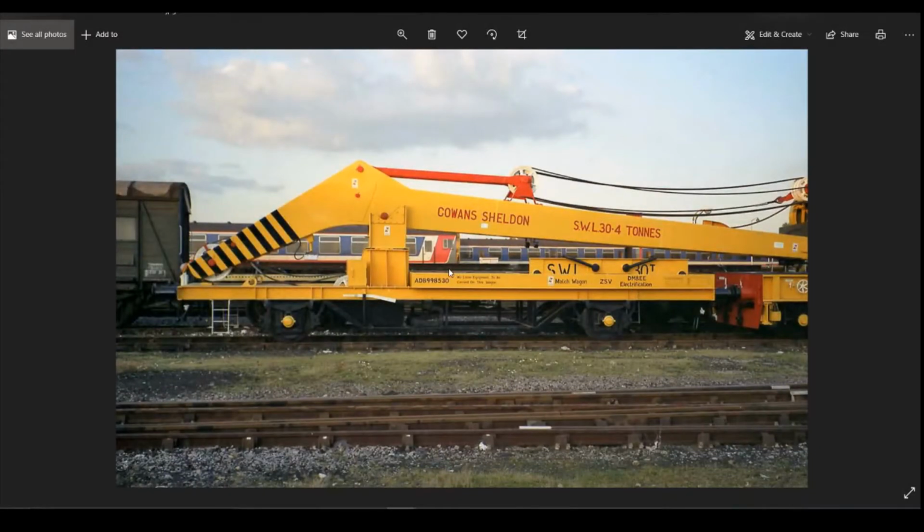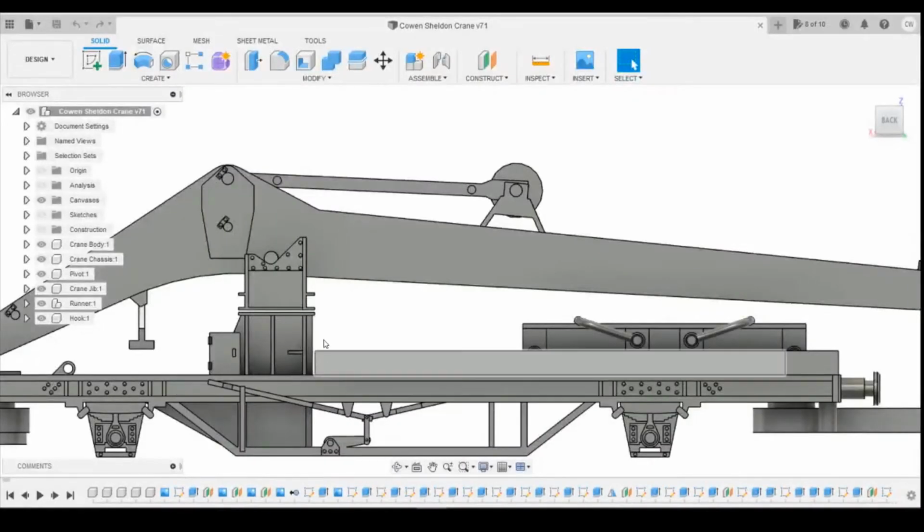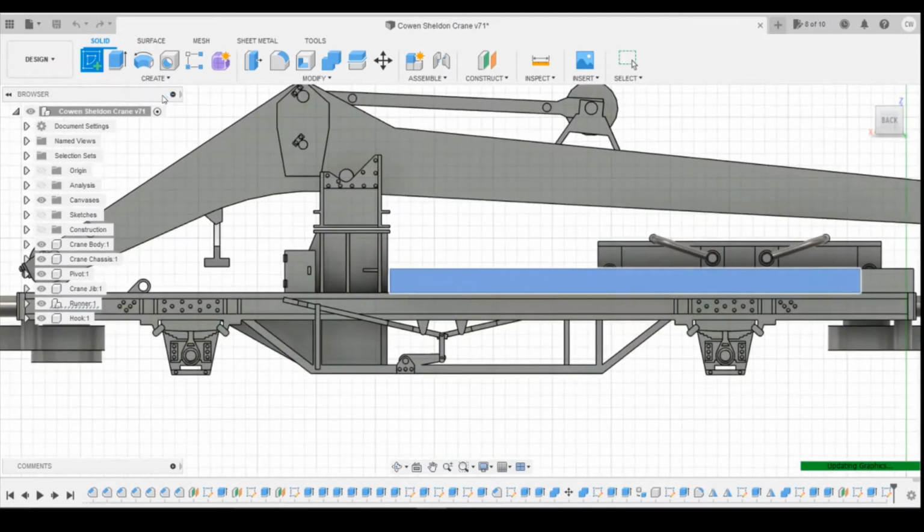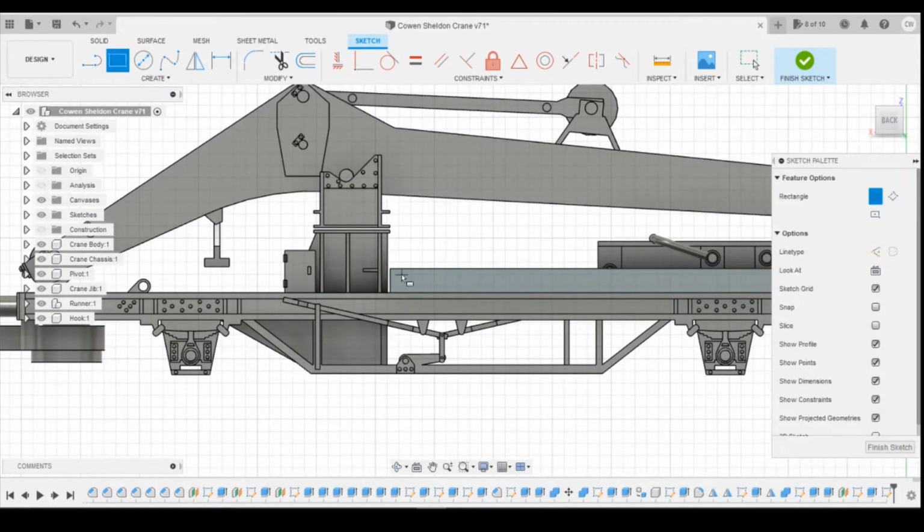Okay, so let's make a start on doing the parts on the side of the runner here. Initially we've got the number ADB 998530. If we go into Fusion, we can work out the size that we're going to need for that. Again, we're just going to need to work out roughly what size on the side we're going to be using here. So if we just create a box, it's going to sit about that position there.